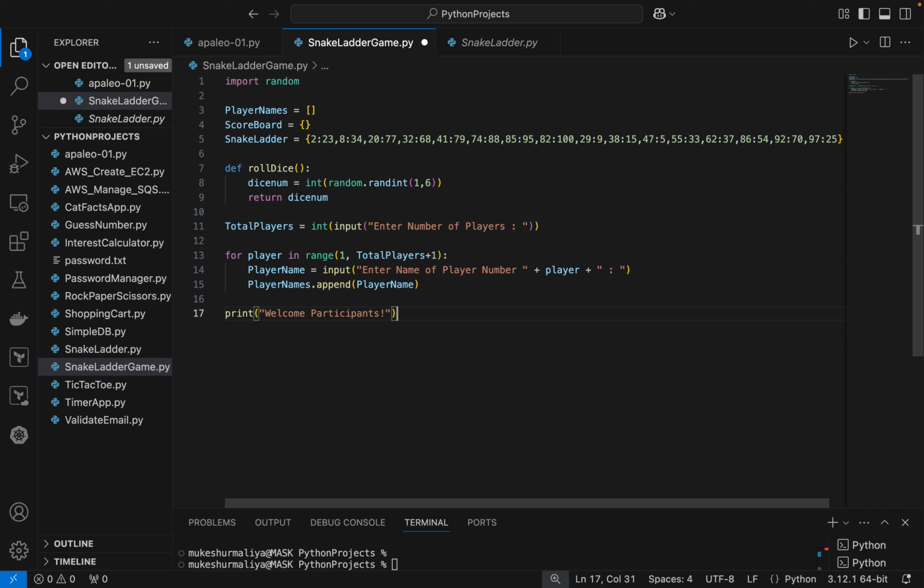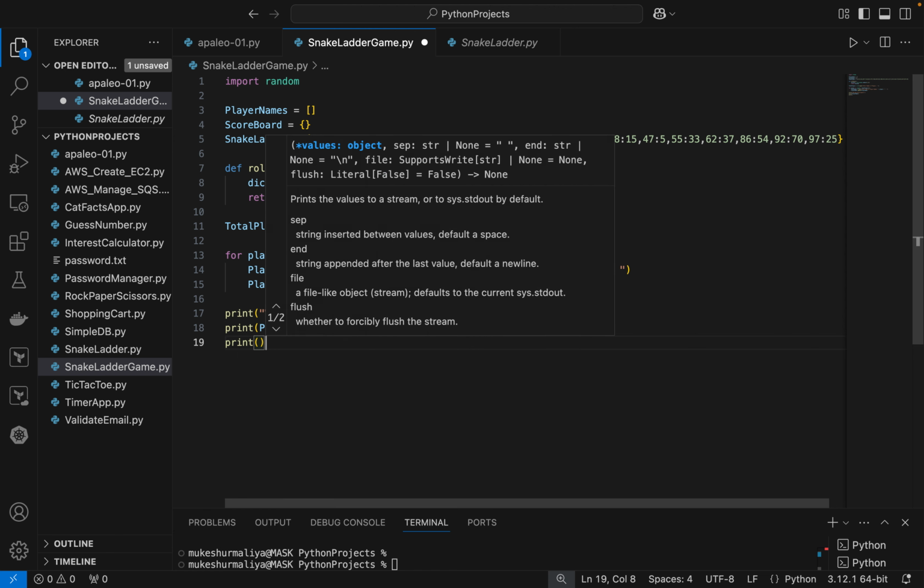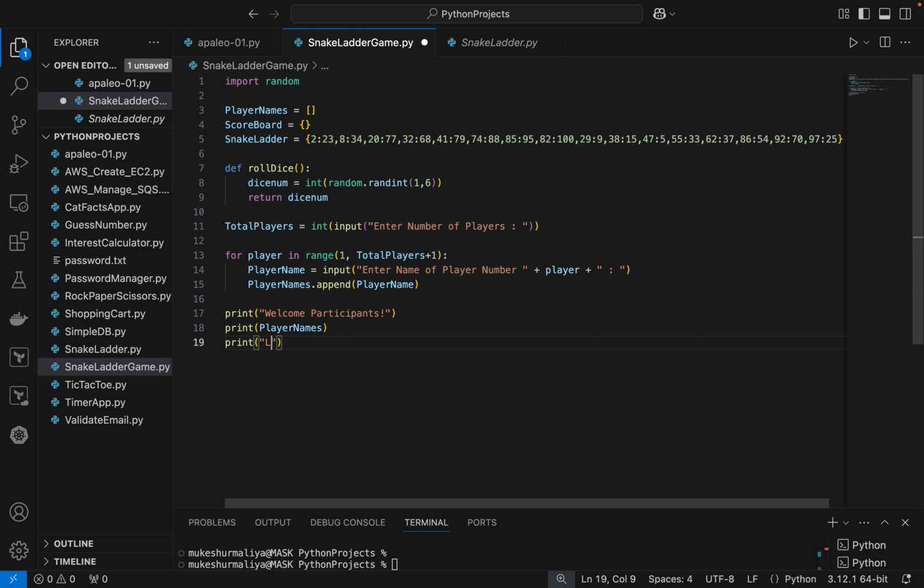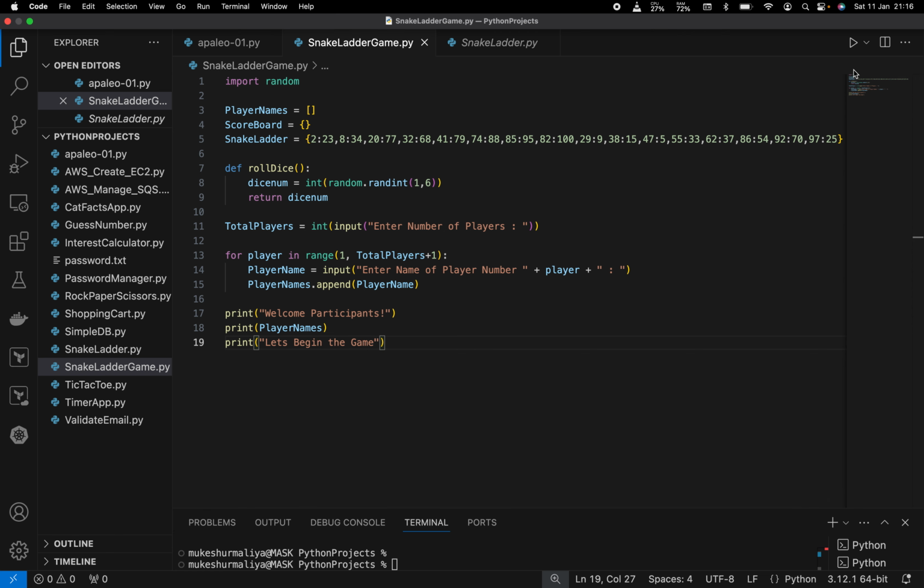Yes, and after that we can print this list, the player names list. So we can print this player names list also, and let's see, let's begin the game, and after this let's test whether our code is working or not. So let's begin the game. Now we will test the code till here. So let's save this file and let's run it.